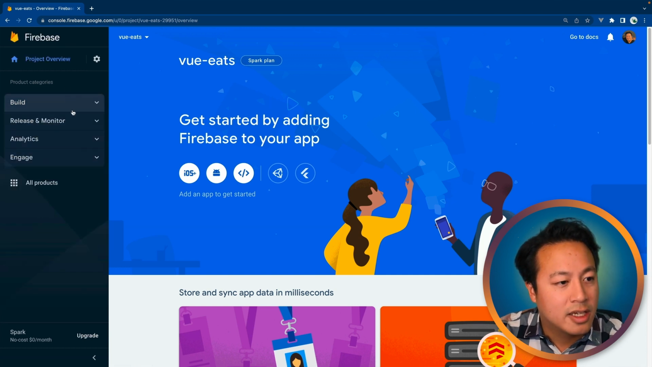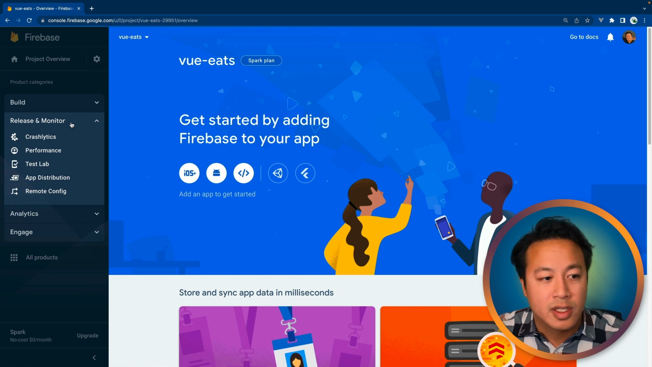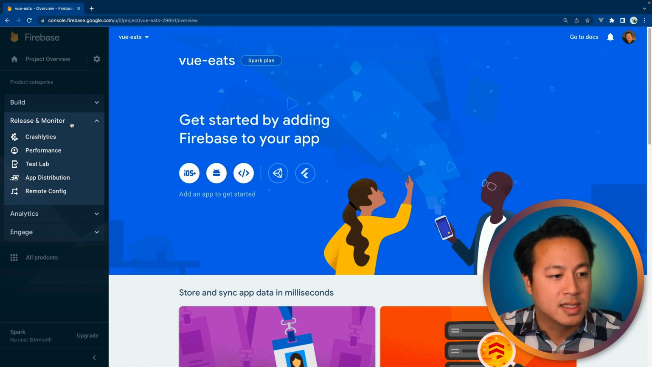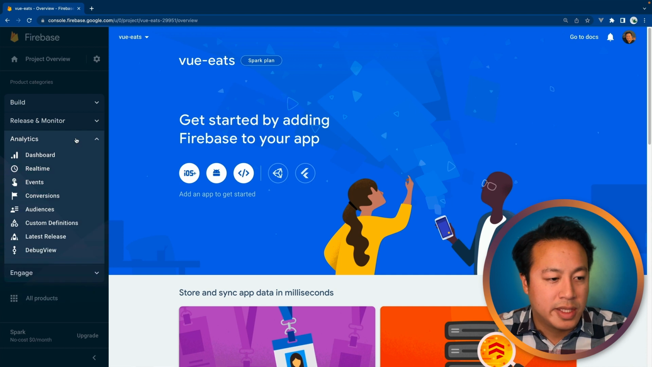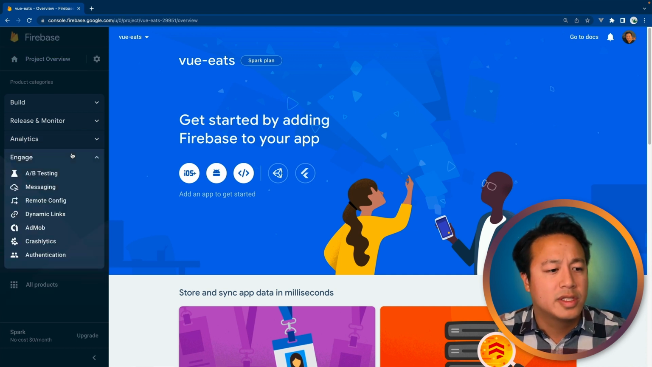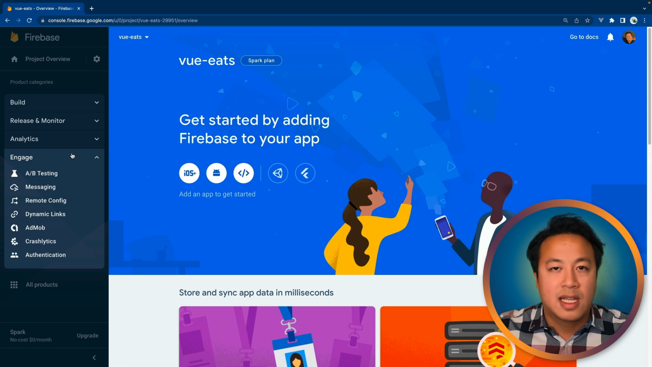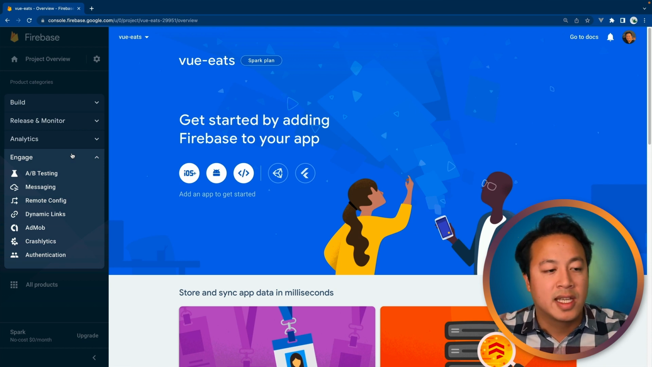And then on top of that, under release and monitor, there's a whole thing for basically your DevOps, for looking at performance, your analytics for when things crash, etc. As we mentioned earlier regarding analytics, you have your whole platform for that. And then of course, engage, you even have things like A/B testing and messaging and honestly, just so much stuff. So obviously Firebase could have a whole masterclass in itself as far as understanding every single tool.